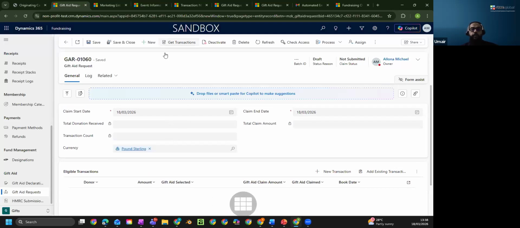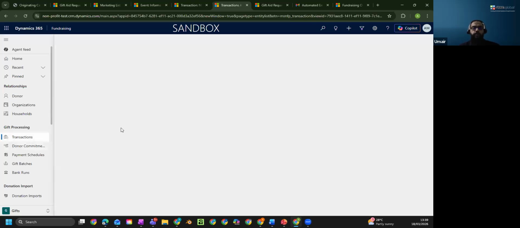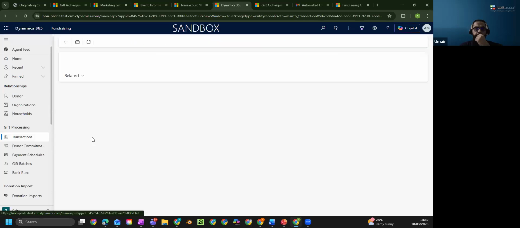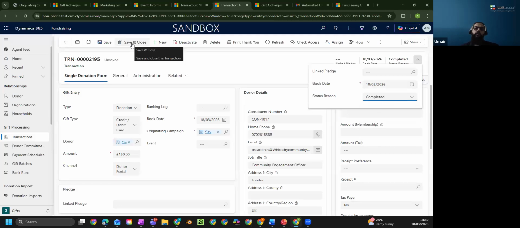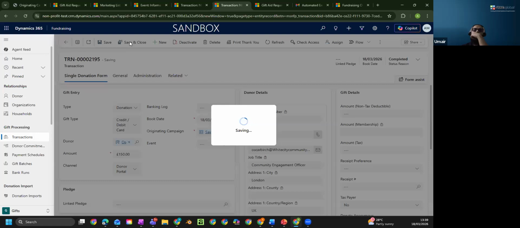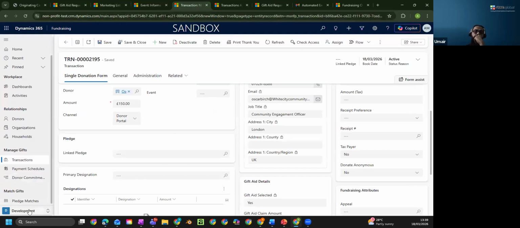You can change the date, maybe the date range. Oh, sorry, we forgot one step. That's why the system doesn't end up picking that up. Once you have a transaction, you have to mark it as completed so that it can pick that up as an eligible transaction for gift aid claims.